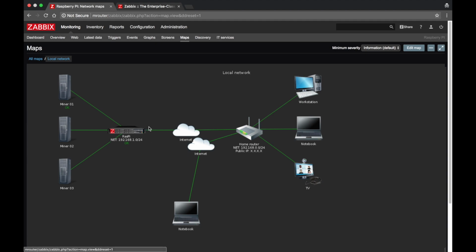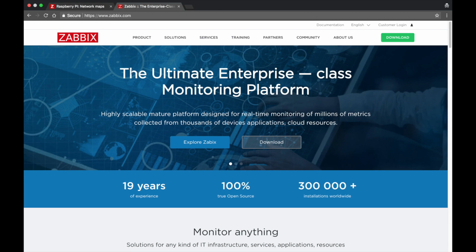So as a software for monitoring I chose Zabbix, mainly because it is open source software, but as they advertise themselves, this is the ultimate enterprise class monitoring platform. And actually it can be used not only for enterprises, but it is also a perfect solution for home usage. And in this video I'll try to explain why. So let's go.